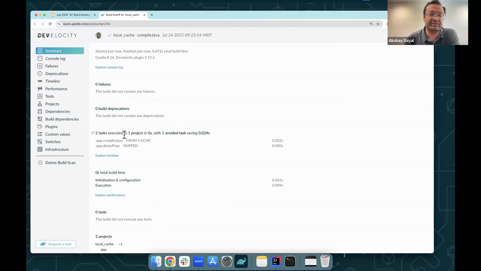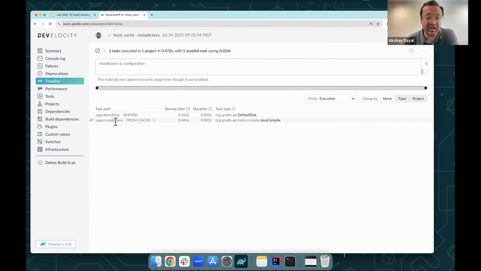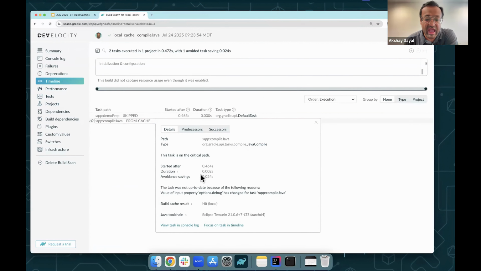And Laura will go over this for another example as well. But in the build scan, there's a lot of information available about your build, what all happened. You can go to the timeline over here on the left. And you can look at the task here and open it up. And it'll show you that, hey, one of your inputs, the options.debug, had changed for this task. And it'll show you exactly that piece of information.